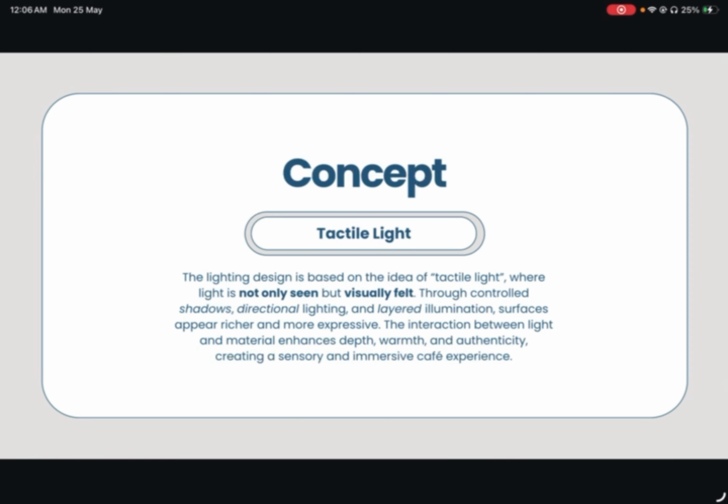Our concept is the textile tile, where the lighting design is based on the idea of textile light, where light is not only seen but visually felt through controlled shadows, directional lighting, and layered illumination. The surface appears richer and more expressive. The interaction between the light and the material enhances the depth, the warmth, and the authenticity, creating a sensory and impressive cafe experience. Here are some images for our concept board showing how we want the user to feel in this space. And finally, this is our mood board.